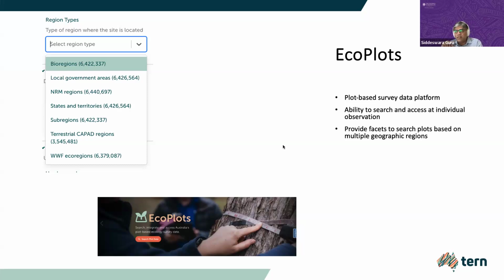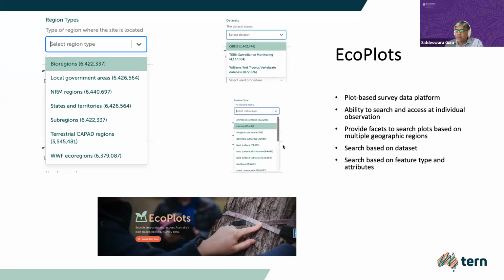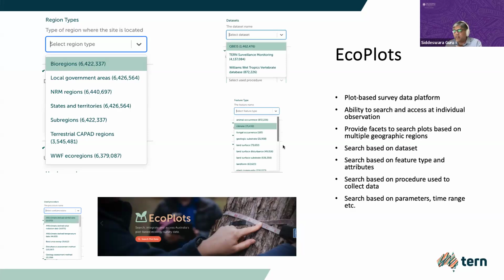So we index each of those sites, so you can search based on any of these. And then you can search based on the data source. If you know the data source, you can click on that one and then search for it. And then you can search based on the feature type, what feature type you want to look at. And then you can even search based on the procedure that was used to collect and make the observation.